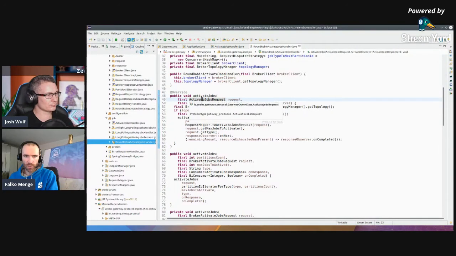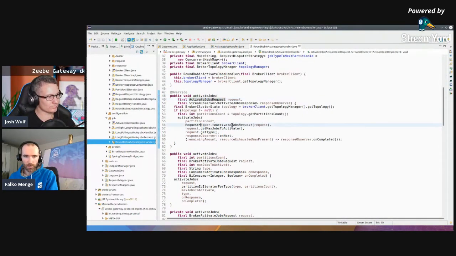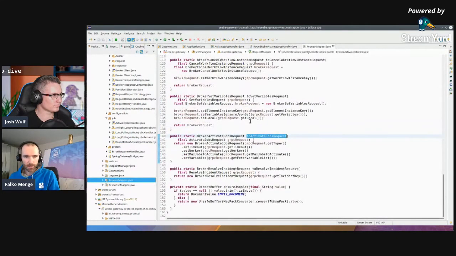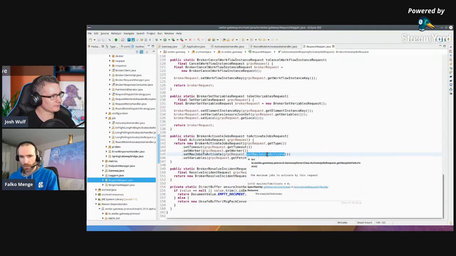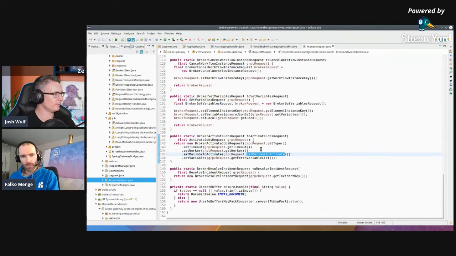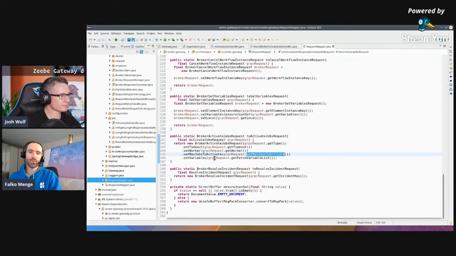Look at this here. We're getting an activate job request from the gRPC gateway protocol, and then it's being mapped by a request mapper into a broker activate jobs request. And this is taking the job type, the job timeout, and the worker name. Those are all things that are written into the activation, because Zeebe will remember which broker has acquired it, and what timeout it defined. And also we will tell this broker the same number, right? So if we come in here with, let's go with the default 32, we will try on the first broker that we talk to if that broker could have 32 jobs for us.